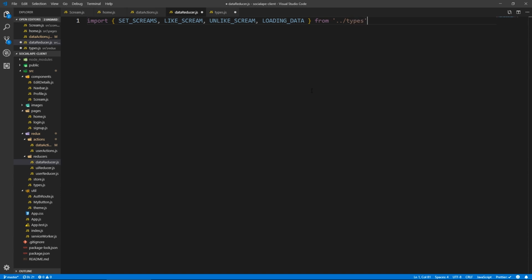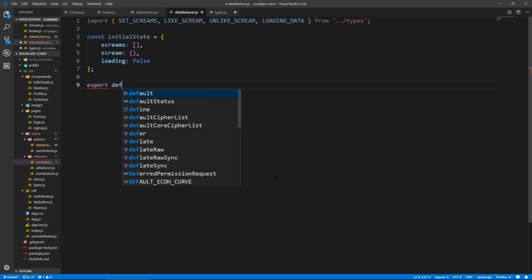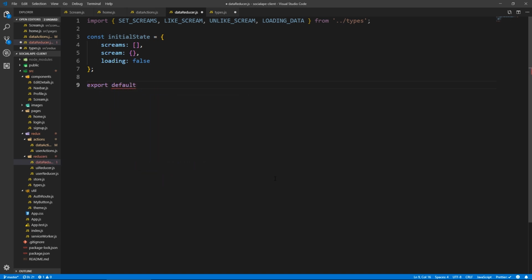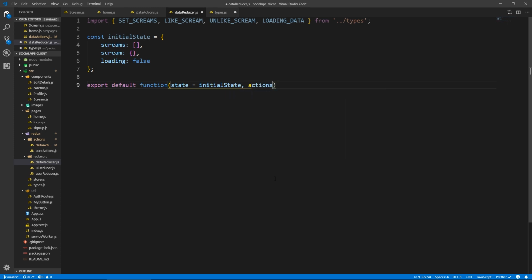So types, and we need to do an initial state variable, which will have screams. This will be the array that holds all screams, whether in the home page or in a user's page. And we have a singular scream, which will be when we want to see just the details of one scream. And we will have a loading as well, which is initially set to false. So export default function that takes a state which is equal to the initial state initially, and an action.